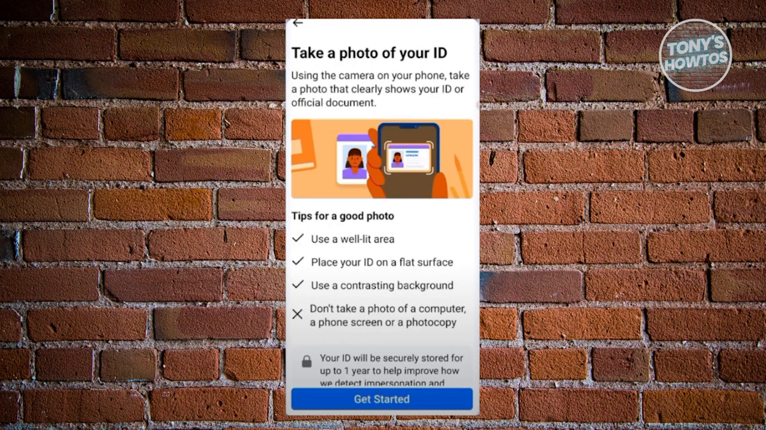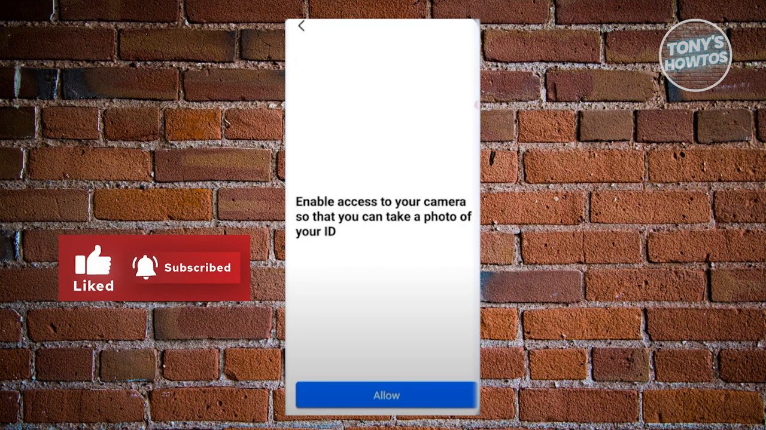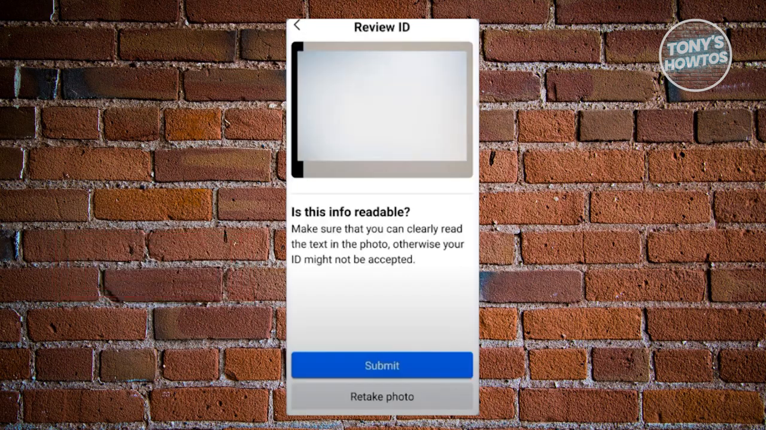Now you need to take a photo of your ID, so just click on get started, and allow your camera to access your Facebook app here. Once you have access, you should be able to take a photo. Make sure to align it on the screen, where there are some highlights, and fit your ID into that section. Once you've taken a photo, it's going to say, is this info readable? Make sure that all information is readable, not blurry, and someone can actually read the information within it. Once you're sure, just click on submit. If not, just click on take photo.